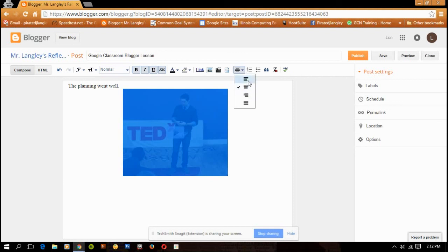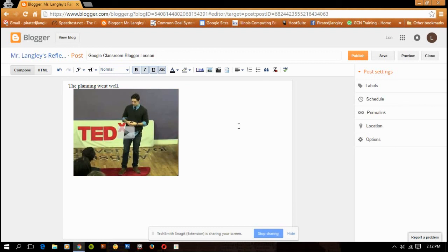So I can send it to where I would like it to be. The rest of the bells and whistles look pretty much normal that are up there. Some of the other cool things in there are labels. So if I want to put labels on there, so maybe this lesson has to do with math or English or whatever it is, I can add that on there.